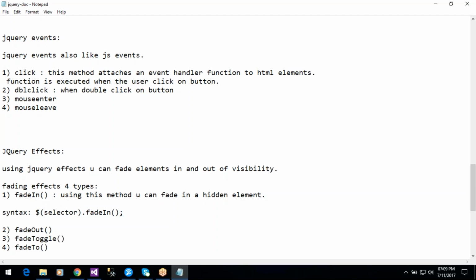The fadeIn method accepts two parameters. One is the speed parameter and second one is the callback function parameter. So these are the two parameters for the fadeIn method, speed and callback. Both are optional parameters.